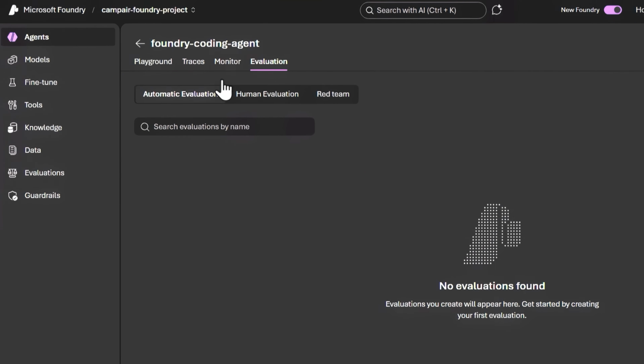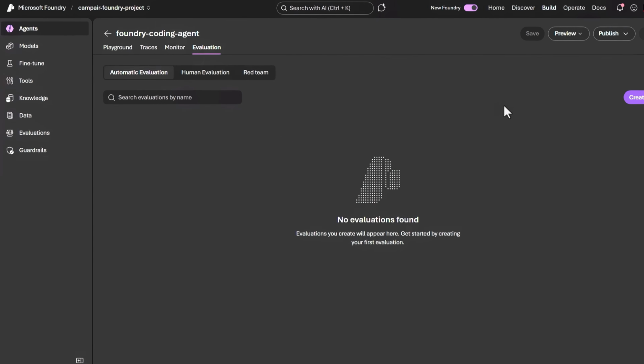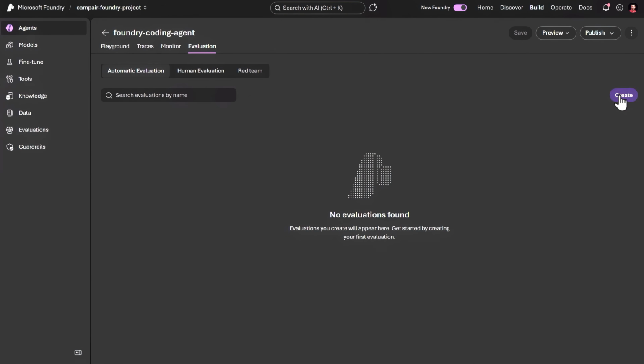The options are Automatic Evaluation, where you can automate the process using AI, Human Evaluation, where someone tests the agent and completes surveys, and Red Team, where an agent runs automated attacks to expose vulnerabilities. I'll start with Automatic Evaluation and hit Create.